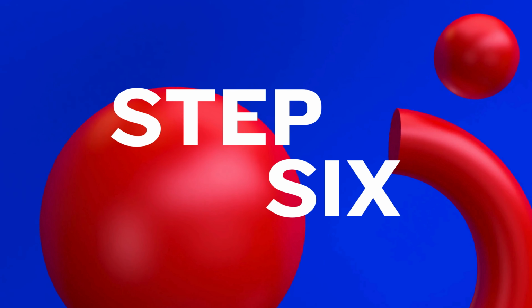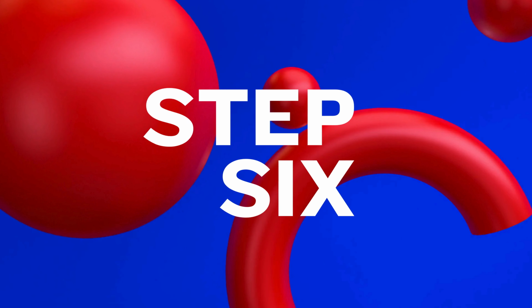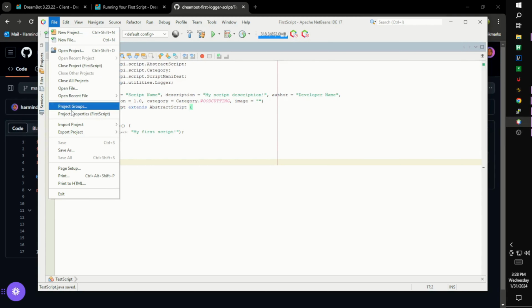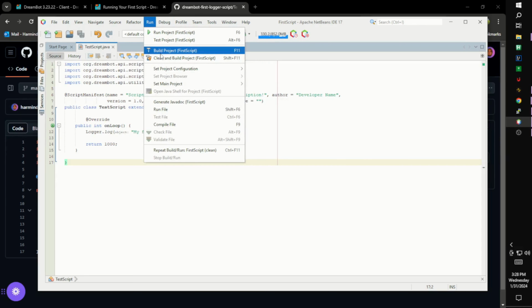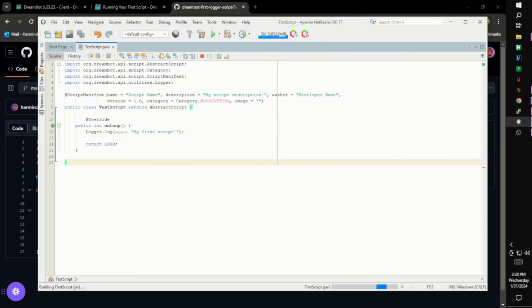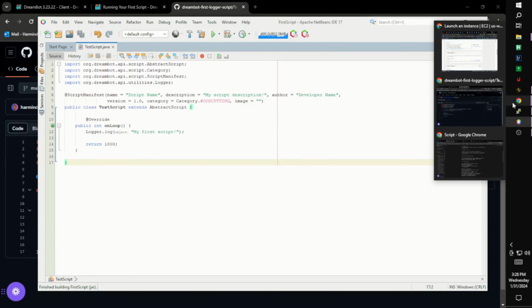Step 6. Building your project. With the jar file on the class path and code copied to the TestScript, your project is ready for compilation. NetBeans will use Ant to build your code. To do so, press F11 or select Run and then Build Project, First Script. If the build is successful and there are no errors, you can move on to running and testing your project.